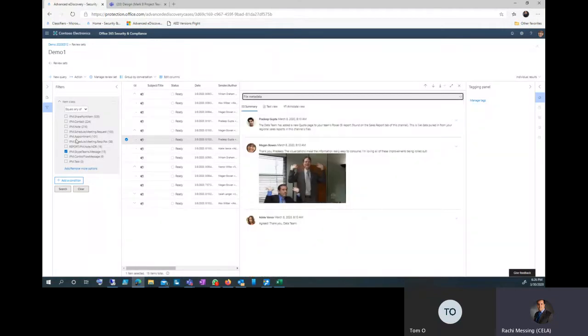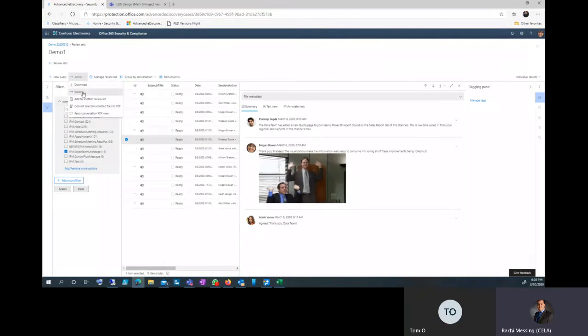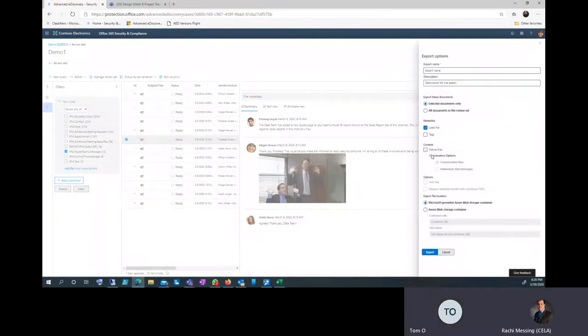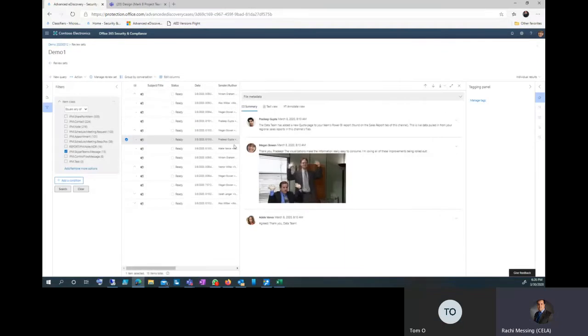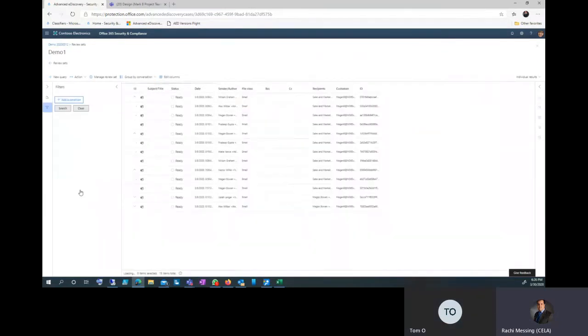And when I export it out, if I go ahead and say export, I have the option to export it out as a conversation file, which will actually export it out as a PDF. So I can export this out in the view that the user would see it, which is a lot easier for the end user, the attorney, to actually look at it and be able to understand the full flow of the conversation. Right.